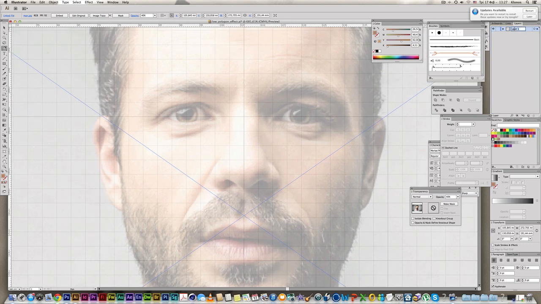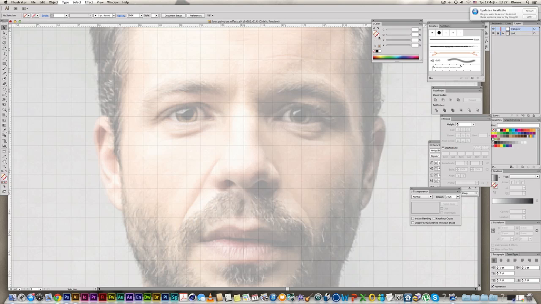Let's rename this layer back and lock it and create a new layer and call it triangles. Let's select a yellow stroke, for example, and put a 0.5 weight. Now, the low poly effect is just an abstract version of the original image.